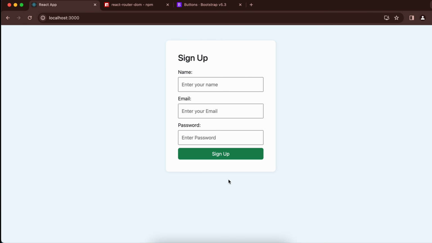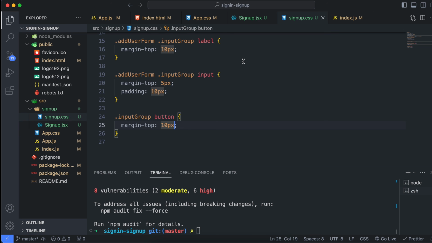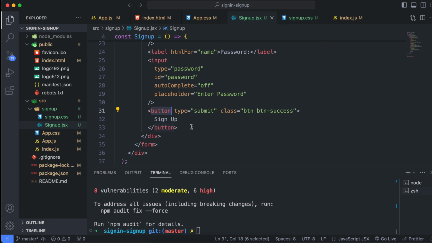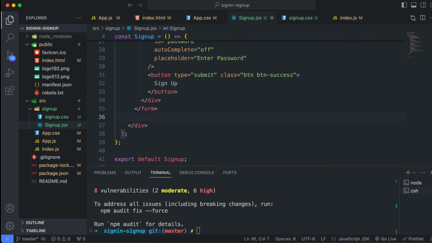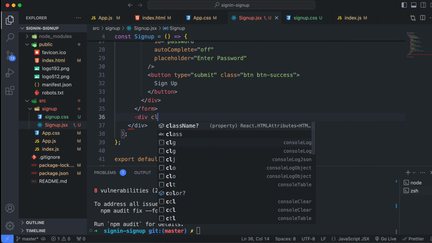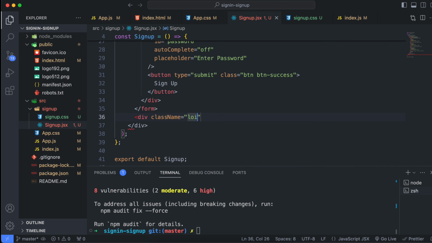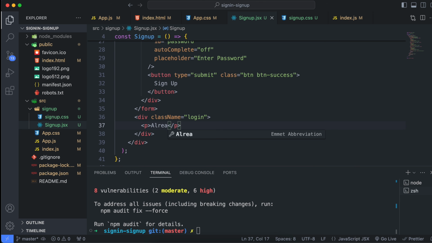So here at the bottom, we just want to add the login or sign in button as well. For that, again go into this sign up, and here just below this form, we just want to create a new div. So just type div and give the class name, and you can give the name something like login. And here just create a paragraph and just type something like already have an account, with the question mark.